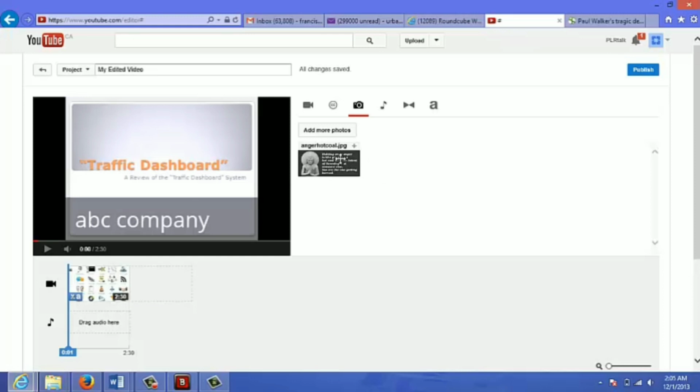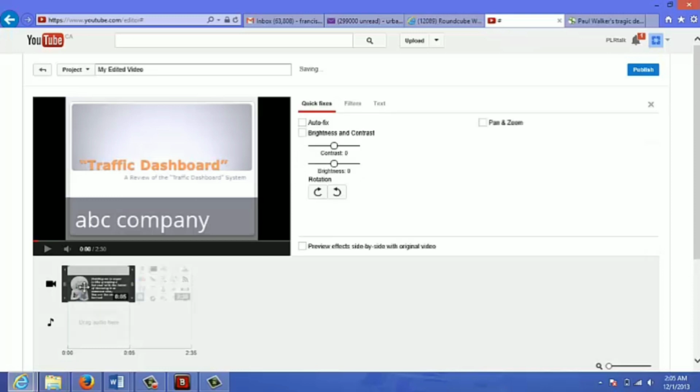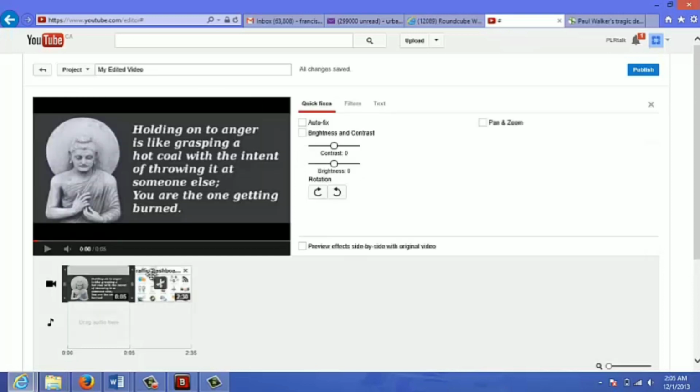Okay, and once I have my photo here, I'm just going to drag down here. I could either add it to the end, or I could add it to the beginning here. So let's just add it to the beginning. There, and by default it's 5 seconds long, and of course you can change that by just dragging this over here, so you can make it last for only 4 seconds, for example. For now, we'll just leave it at 5 seconds.